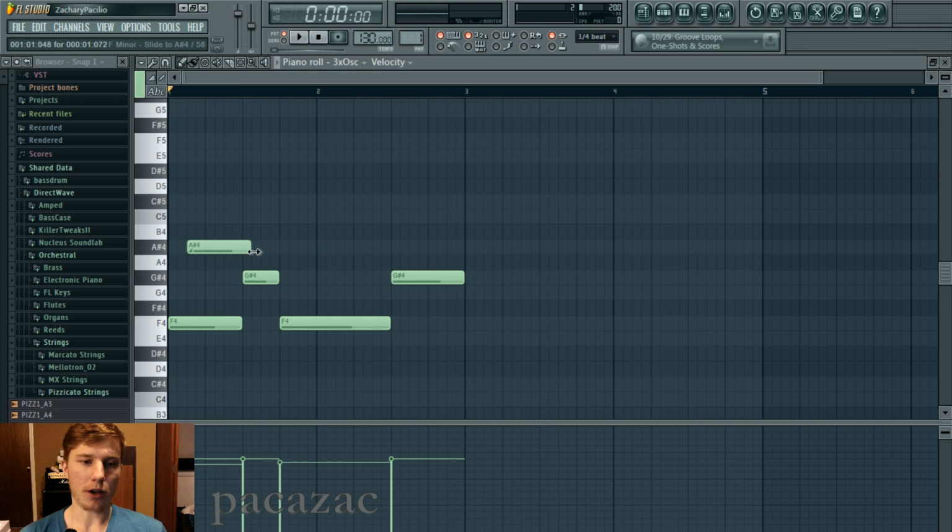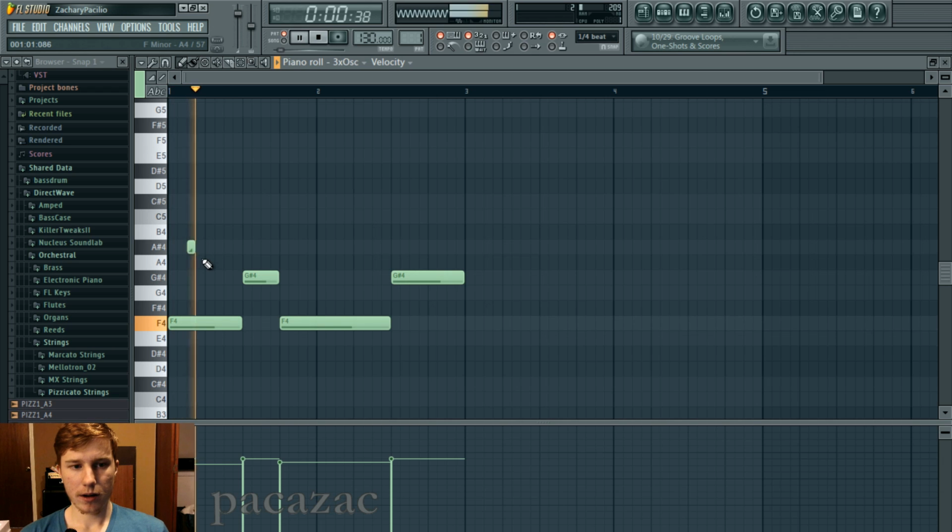And depending on how long you set your slide note to be, that's the length of time it'll take to slide up to that note. So if you do it really short, it'll slide up to A4 very quickly. But if you do it longer, it'll take a longer amount of time, as you can hear there. By the time the slide note ends, that's when it'll finally be at the desired note where you put the slide note. So this is the amount of time it'll take, the length of it.